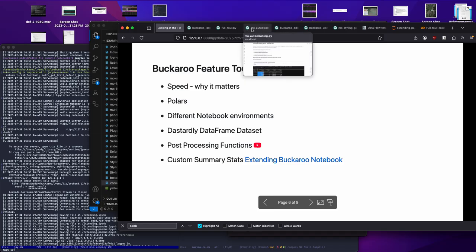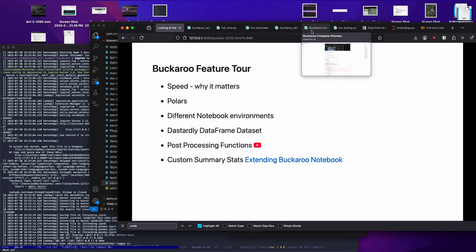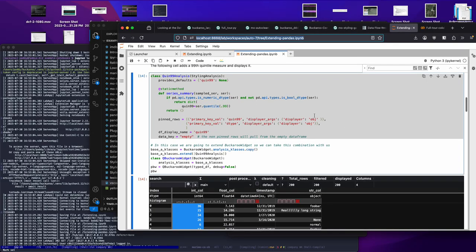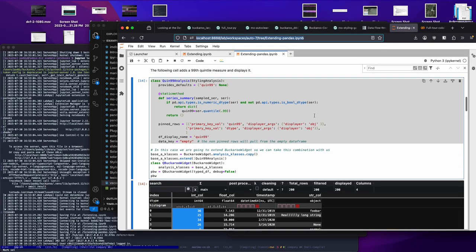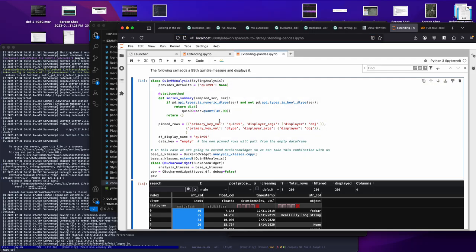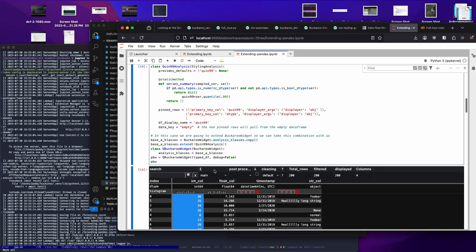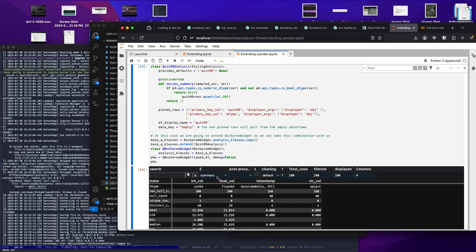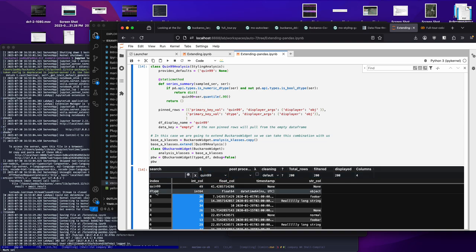So, custom summary stats. Which window is this? Here we are in Jupyter, and here I wrote a 99th quantile analysis. You can write a couple of lines of code, and this goes to the nested for loop problem, and we just give this a display name. So now we have main, we have summary, and we have quantile 99. We see that listed there. That's the 99th quantile for each one of those values.